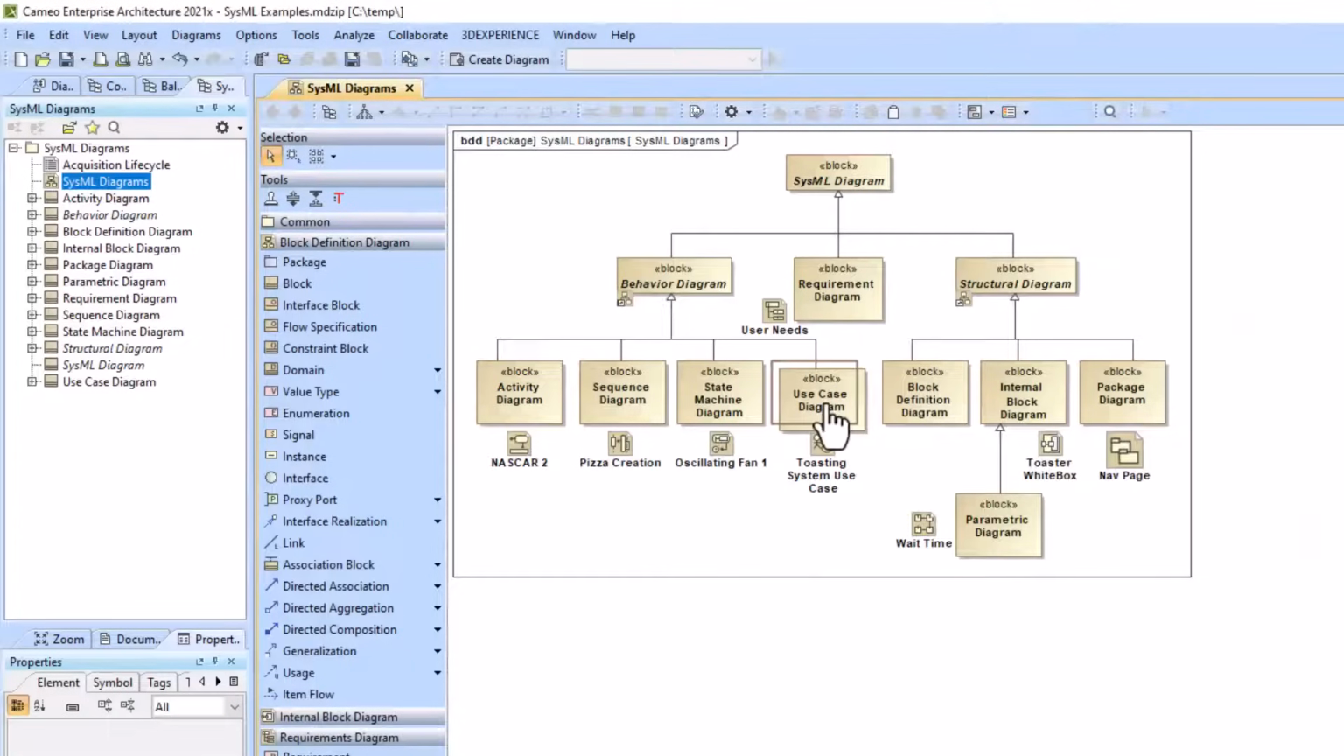Our first example is the diagram that you're seeing here. It's kind of a meta example. So we know that it's a block definition diagram because you can look at the top left diagram frame and see BDD, which stands for block definition diagram.